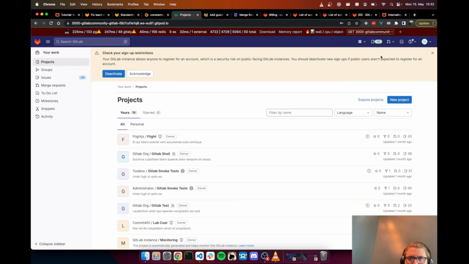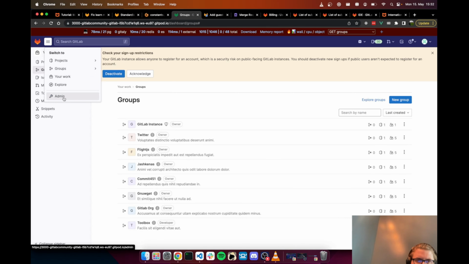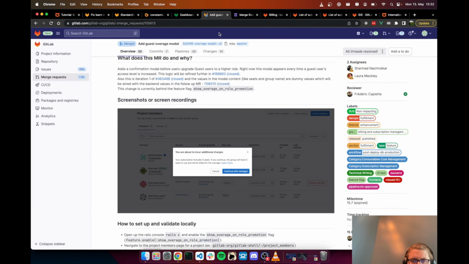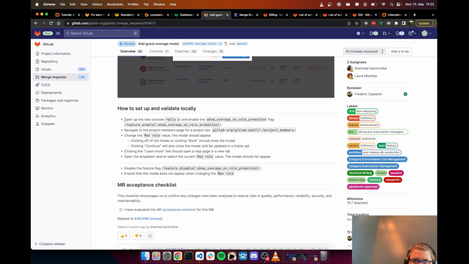So you can see this is spun up like an instance of GitLab with 10 projects, with groups, and you have administrative rights. So you can see here, you can access the admin area. This is your GitLab. Okay, so I think here is what we're going to have to do. So let's have a look again at this. A good merge request as well has this how to set up and validate locally.